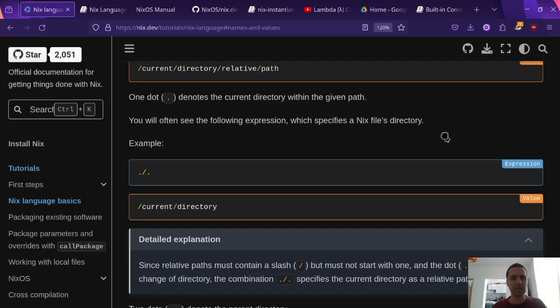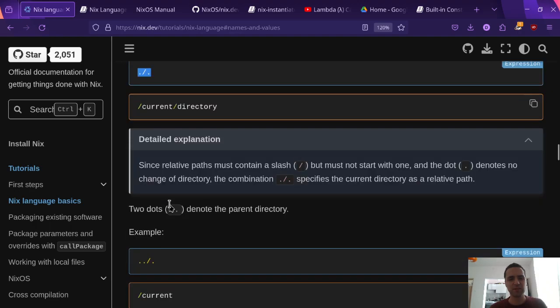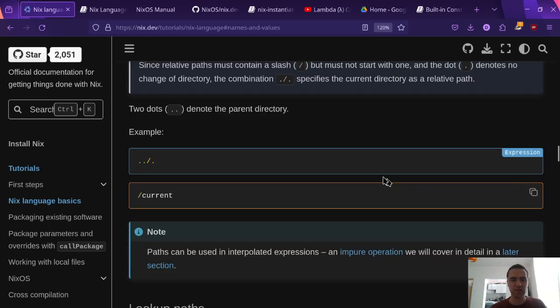Yeah, this is just basic stuff about paths. You will often see the following expression, which specifies a Nix file's directory. Now, does this refer to some specific way that Nix does the file? So this would mean current directory. Since relative paths must contain a slash, but not start with one, and the dot denotes no change, the combination ./ specifies the current directory. All right. Two dots, the parent. Two dots means go up to the parent.